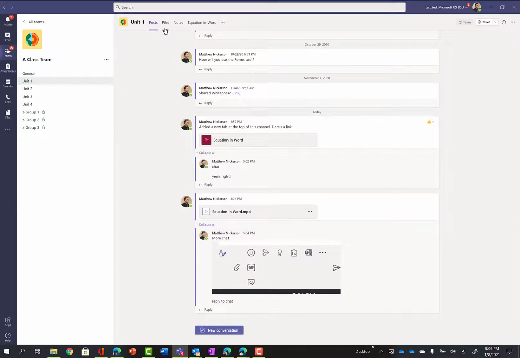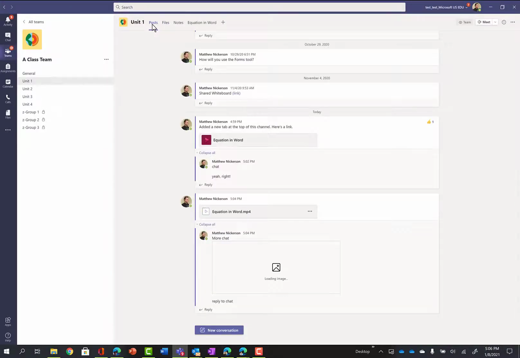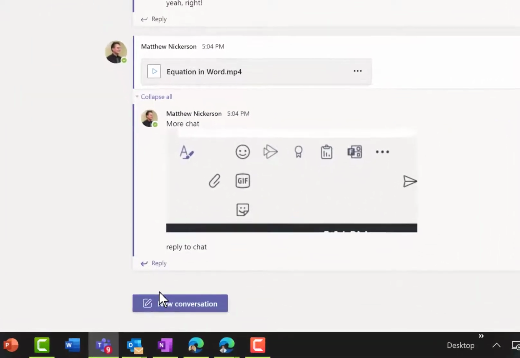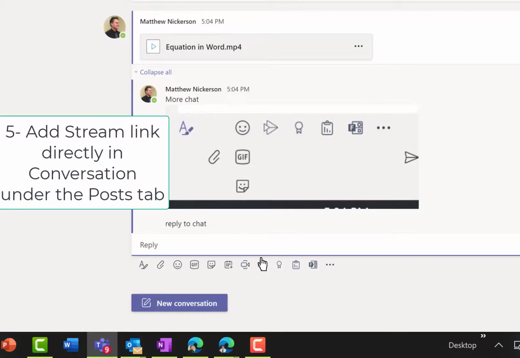So we have in the files area, you can get to the video. We have adding the video as a tab inside of Teams. And we have where it's appearing in the posts. I can also, this works with new conversation or reply. We have a stream button right here.